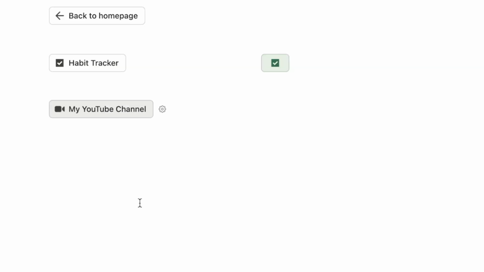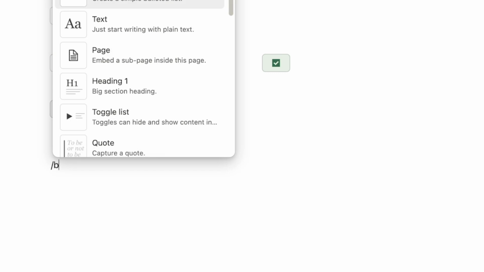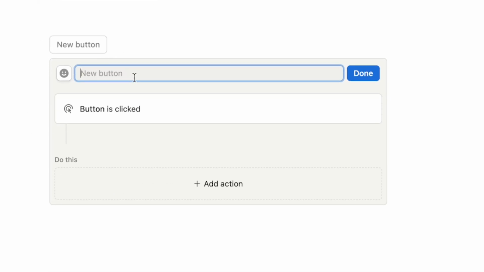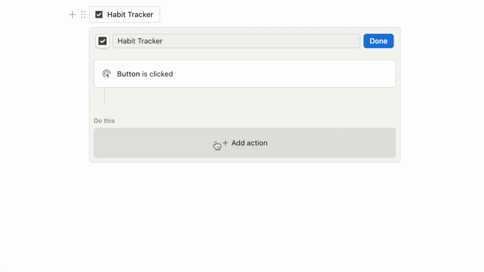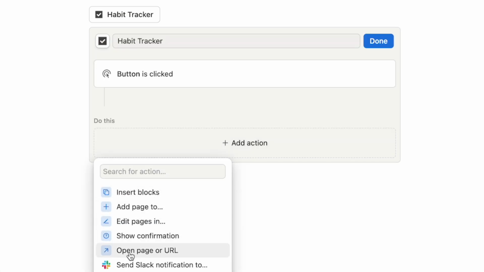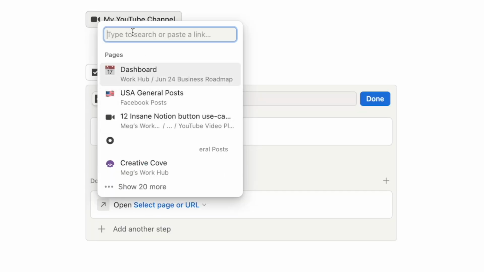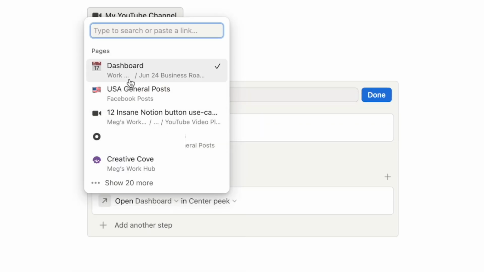So just quickly, I'll show you how you can do this. So you can just add a new button and obviously give it the name of whatever. Let's just say that you want to go to your habit tracker. So I'm just going to write habit tracker, give it an icon. And when you click add an action, you're going to click this open page or URL. So you can either select a page, let's say I want to open my dashboard, or alternatively, you can just paste in the external URL in here.